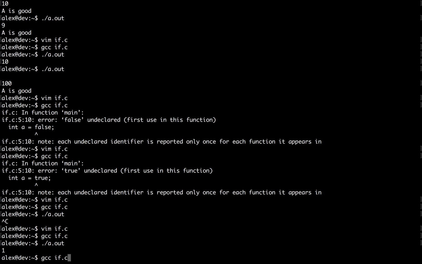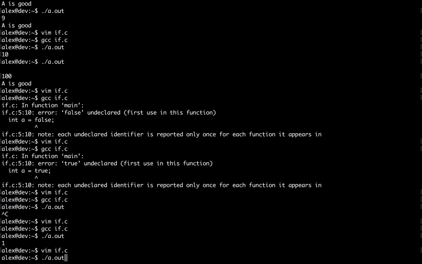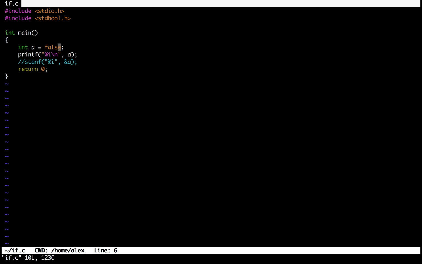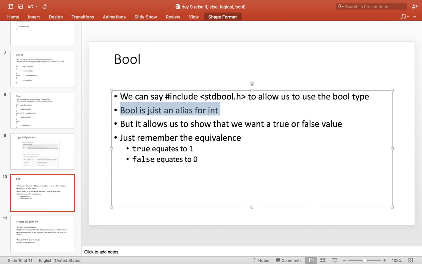So true is 1. And then compile that. False is 0. And then that's pretty much it. So remember, bool is just an alias for an integer, but what it allows us to do is show that we want a true or a false value stored inside that variable.